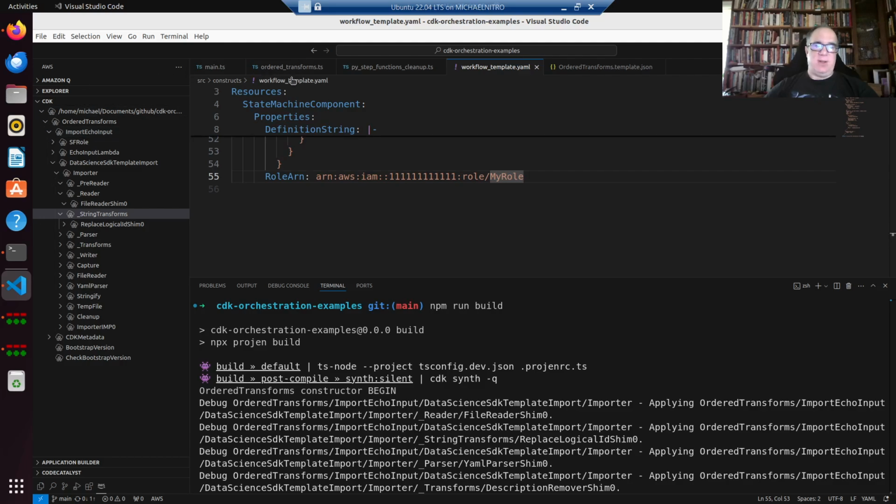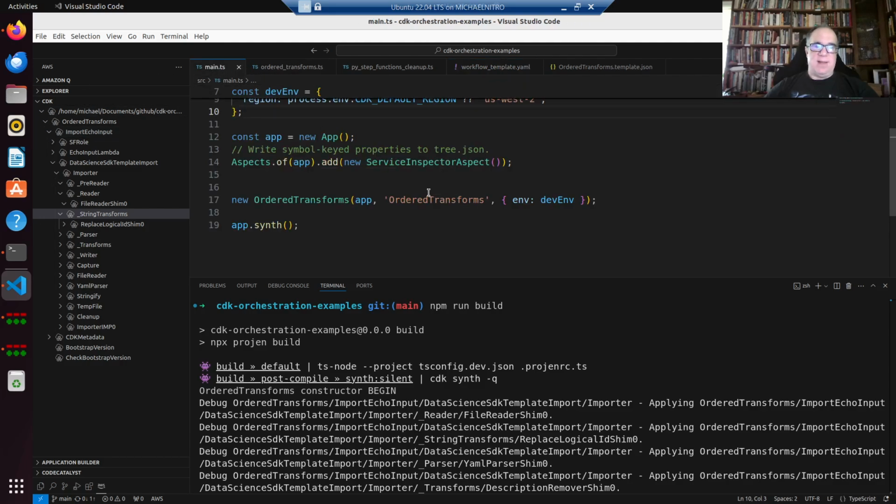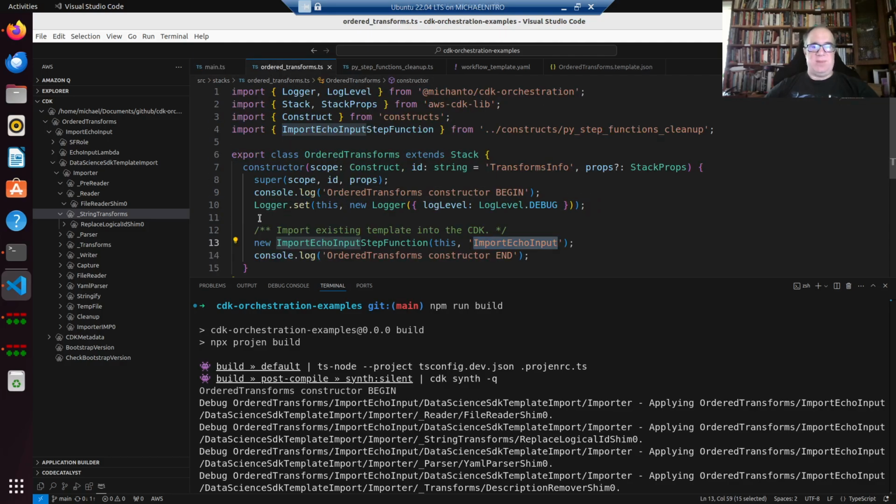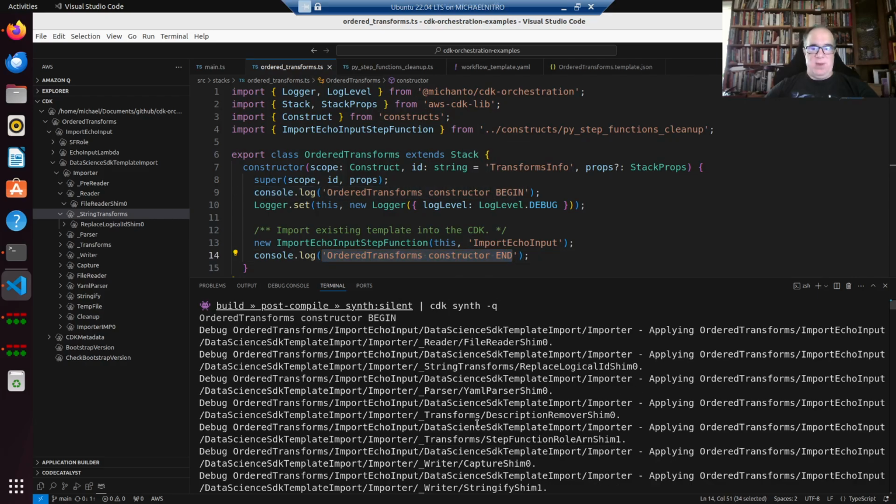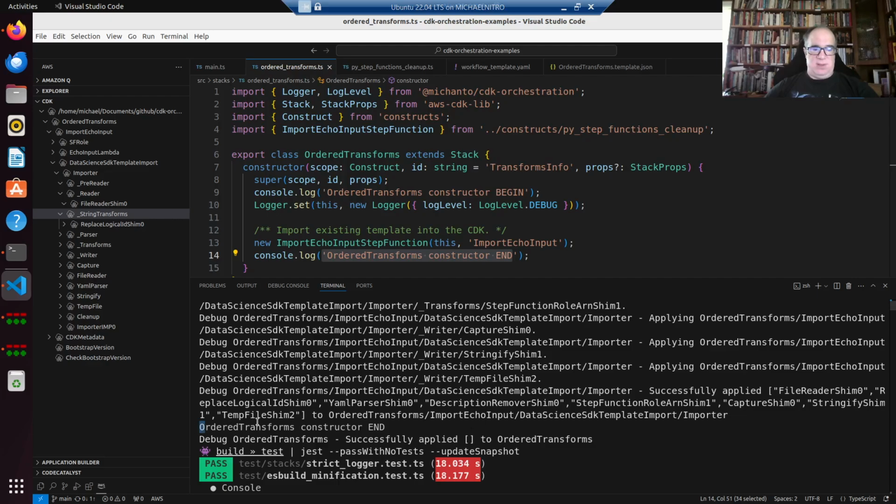And so let's take a look at our lesson stack. So our lesson stack is ordered transforms, which I'm adding to my app. Here's ordered transforms, and what I do is, first thing I do is I output ordered transforms constructor begin, which gets written out here, and then the last thing I do is I write out ordered transforms constructor end, which is all the way down here.